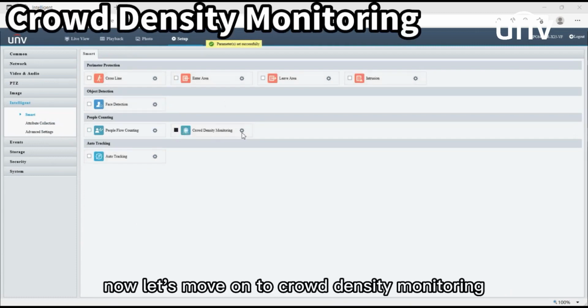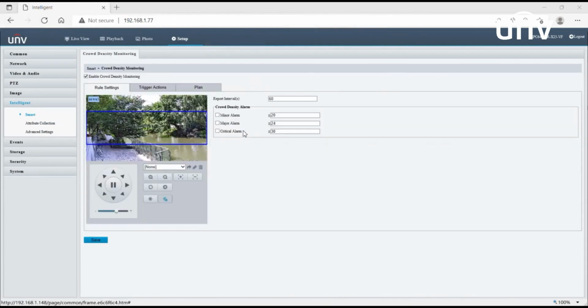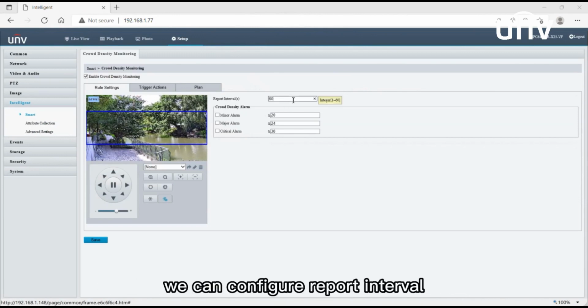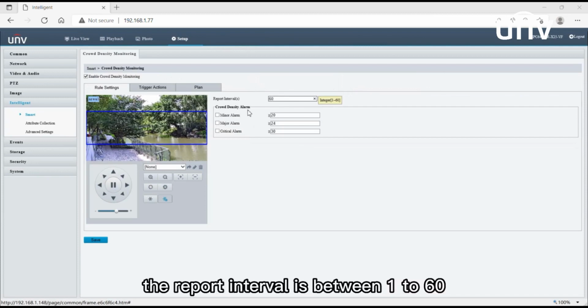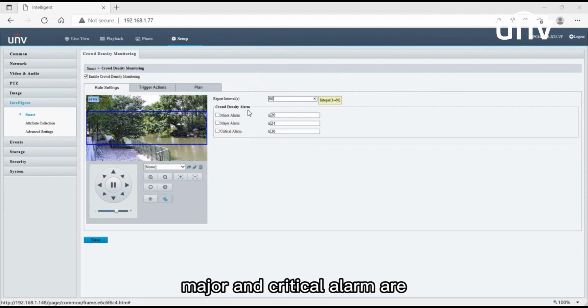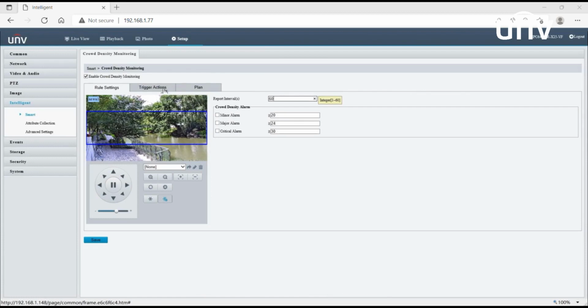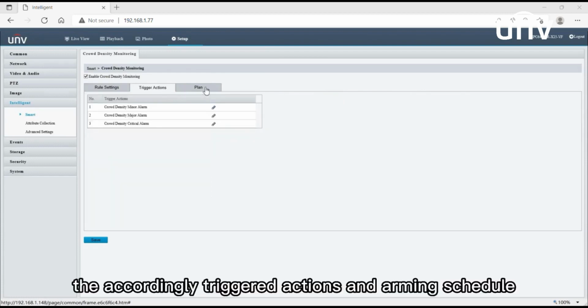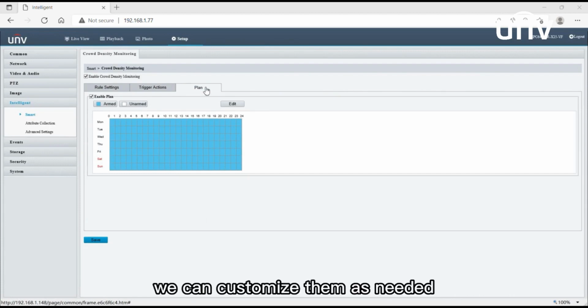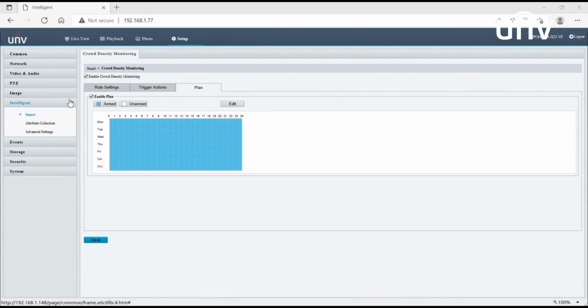Now let's move on to crowd density monitoring. Interface of crowd density monitoring is simpler. We can configure report interval and crowd density alarm here. The report interval is between 1 to 60. And the default values of minor, major, and critical alarm are 20, 24, and 30 separately. The corresponding triggered actions and arming schedule can be configured here as well. We can customize them as needed.